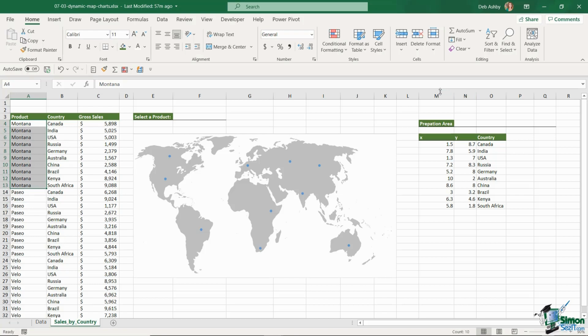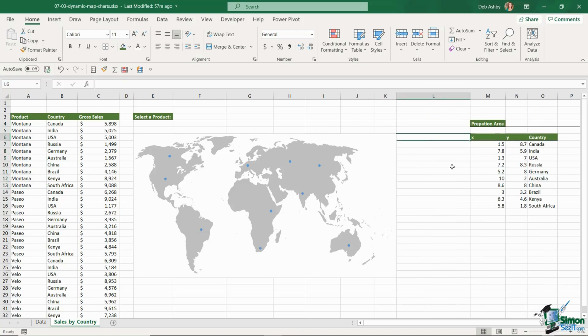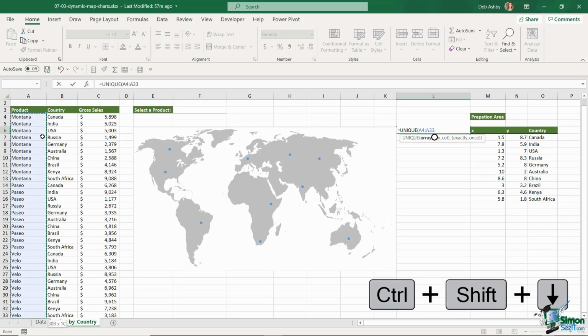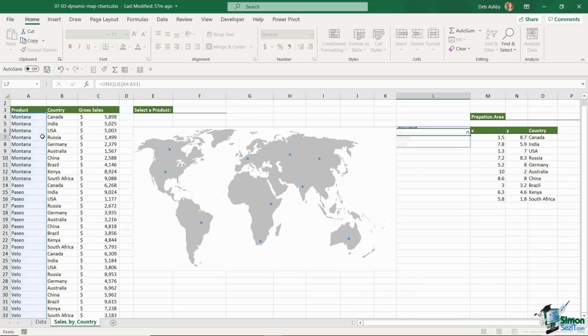Now, there are numerous different ways you can do this, but by far the easiest is by utilizing Excel's new unique function. So let's just widen out this column. And what I'm going to do here is type in equals unique, open my bracket, and I'm going to select the entire product range, Control Shift down. Close off the bracket, and then when you hit enter, it just gives you a list of all of the unique values.